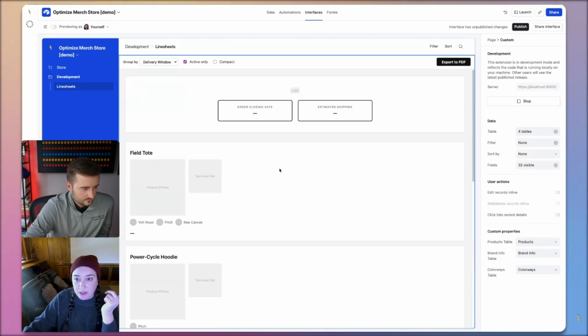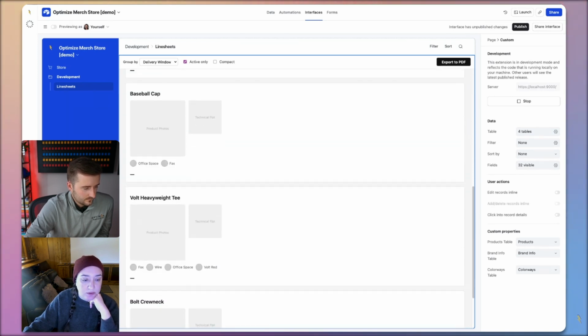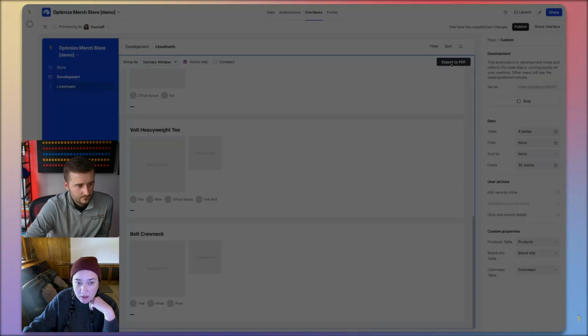But at least it has the placeholders here for us to see what it is going to look like from a layout perspective as we start to put this information together. So if I hit export to PDF, oh, go ahead.